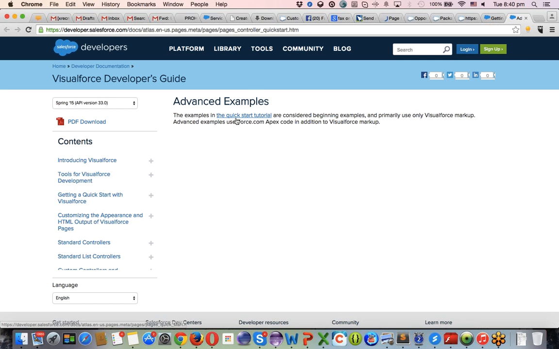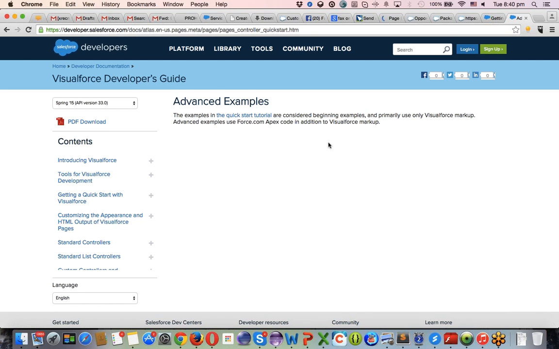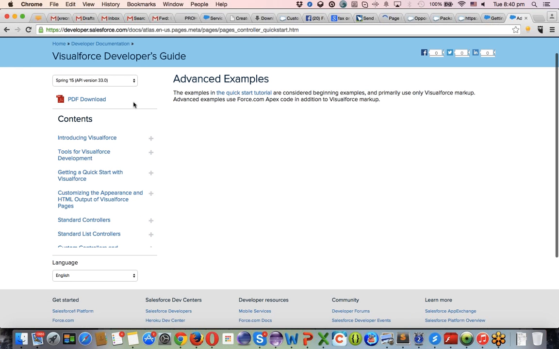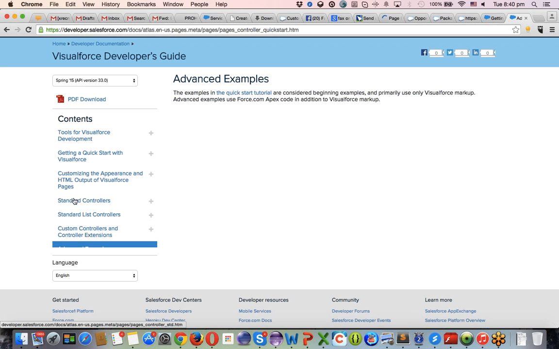Okay, I'm clicking on quick start tutorial. Somehow this is the wrong link. But you can download this example PDF guide, which will have a lot of examples in it. So again, I'll talk about this concept later: standard controller, how to integrate that, how to use the standard controller, how to use custom controllers and custom controller extensions.